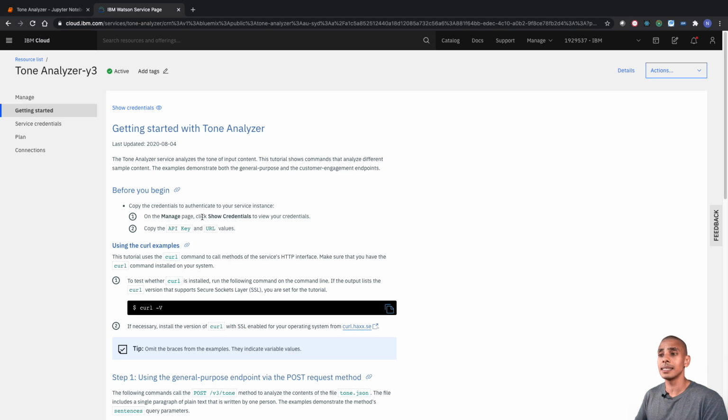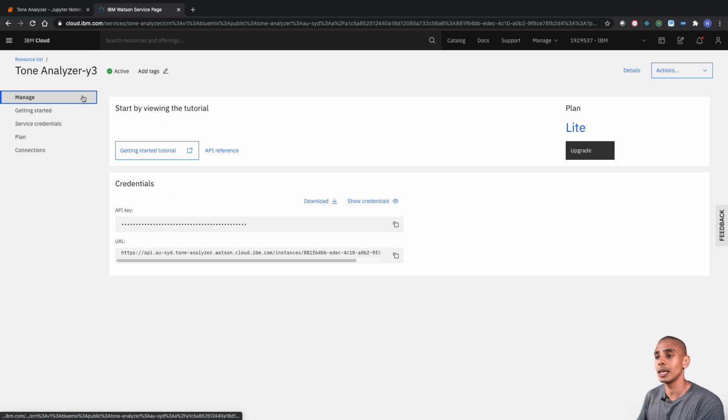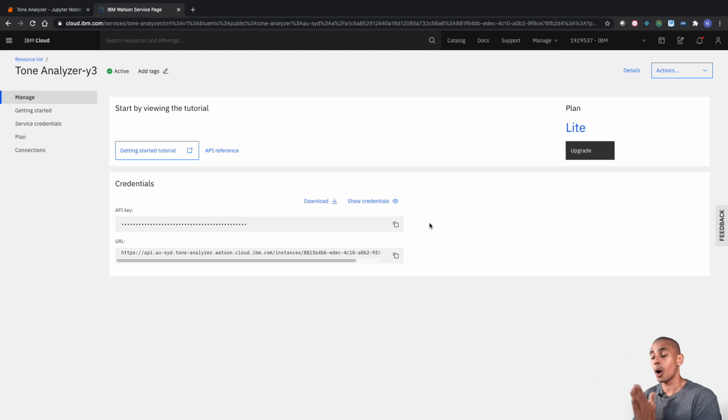Now those are pretty easy to get. All you need to do is hit manage, and you can see that we've got our API key here as well as our URL. And you can pretty easily just copy these over. Now, before we copy them over, however, what we want to do is set up two variables within our Jupyter notebook. So these are going to allow us to hold our API key as well as our URL.